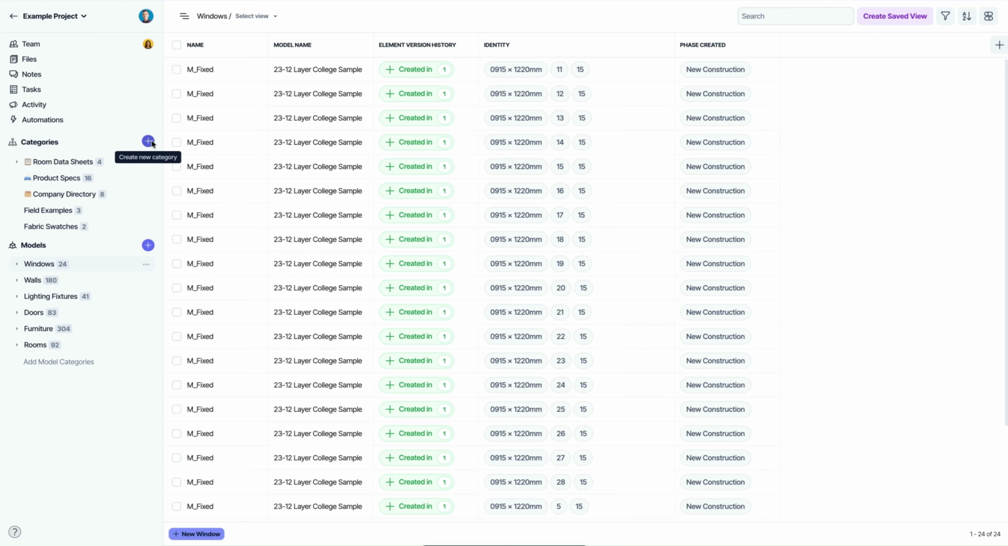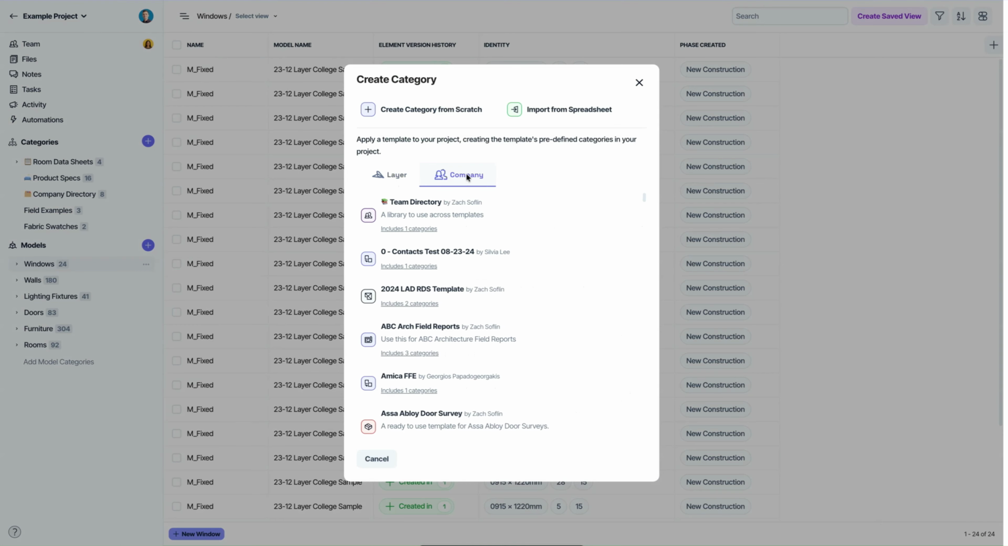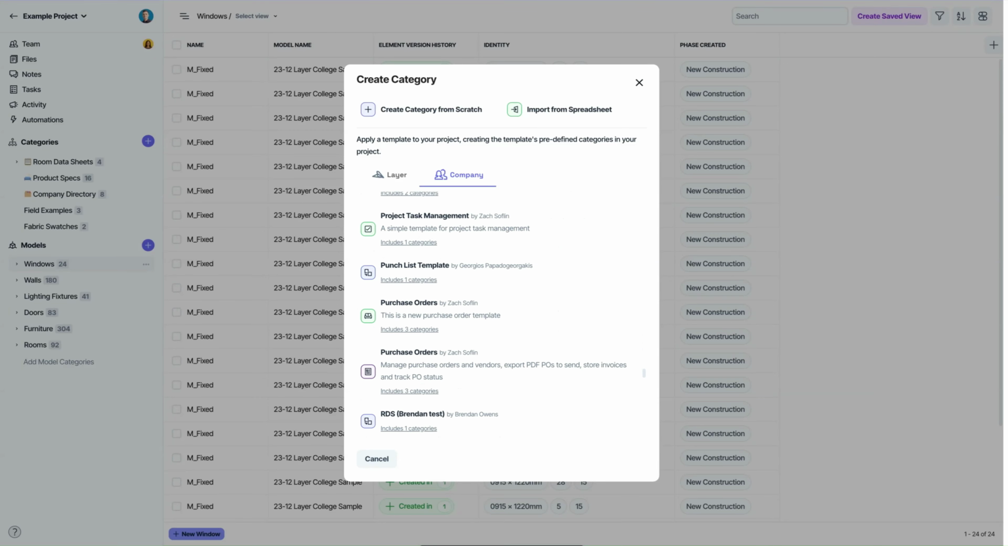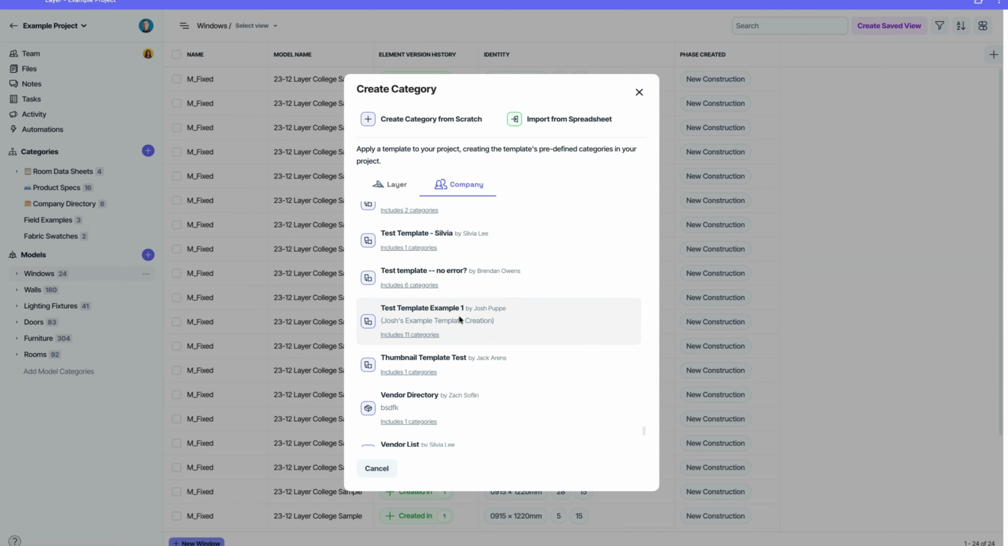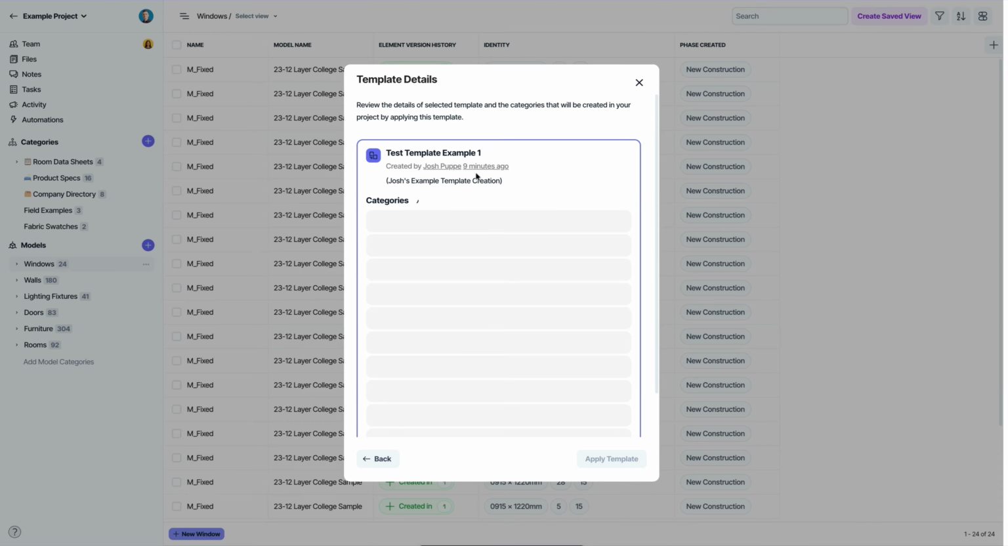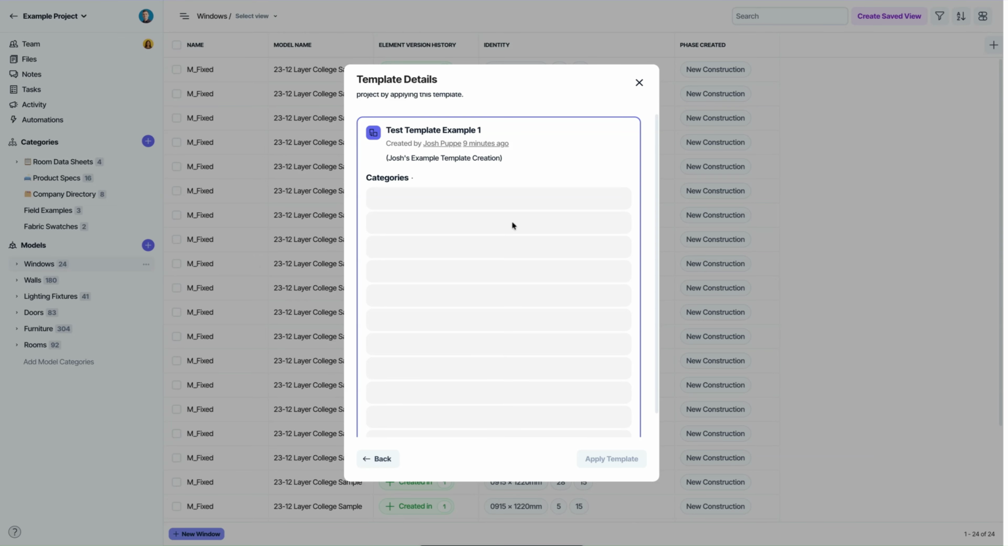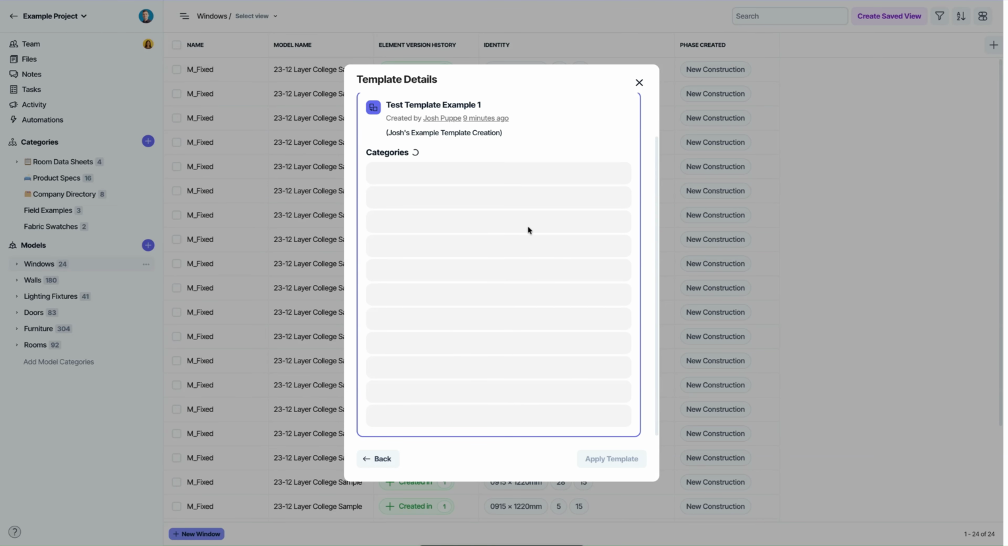From here, to verify that the template was created, we come up to templates, company, and we can go look for our test project template. These are listed in alphabetical order within your company tab. Test template example 1 by Josh. This includes 11 categories and was created 9 minutes ago. And here your categories will populate just to let you know exactly what's going to be applied.